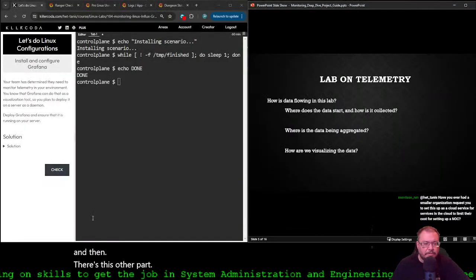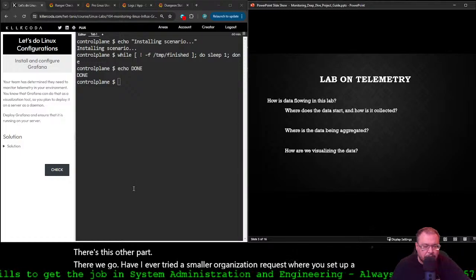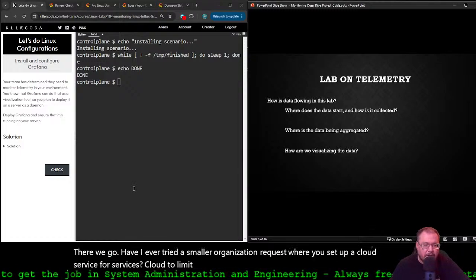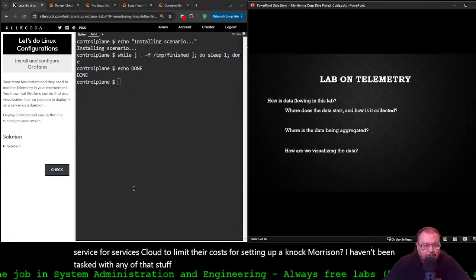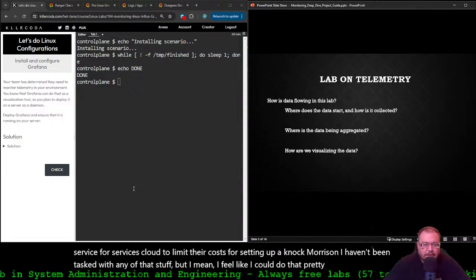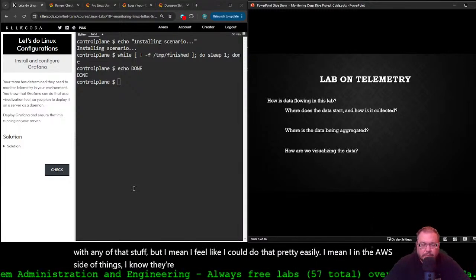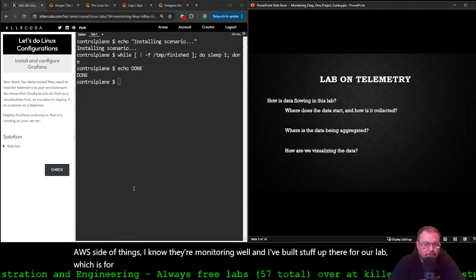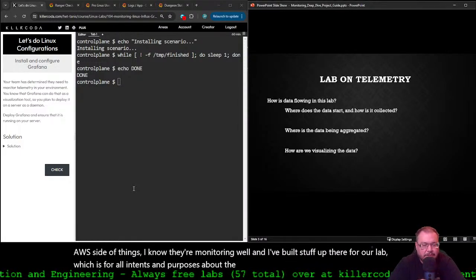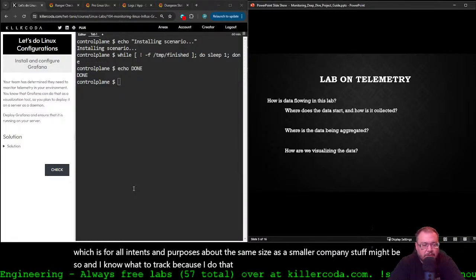Have I ever tried a smaller organization request where you set up a cloud service to limit their costs for setting up a NOC? Morrison, I haven't been tasked with any of that, but I feel like I could do that pretty easily. On the AWS side, I've built stuff for our lab, which is about the same size as a smaller company's environment might be. And I know what to track because I do that professionally. So I think I could do that.